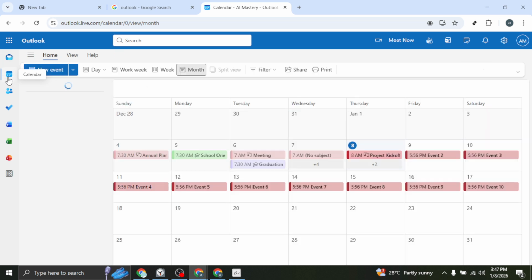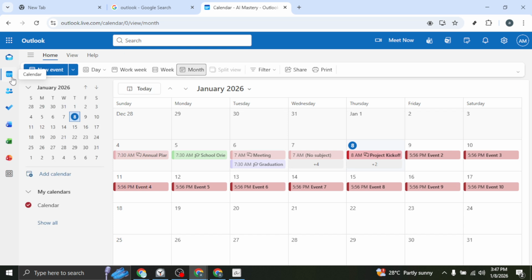To demonstrate recovery, we'll quickly delete a meeting first. Find any meeting on your calendar grid that you're comfortable using for this test. Right-click the meeting to open its options menu.